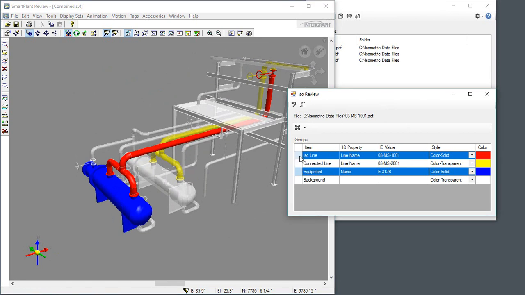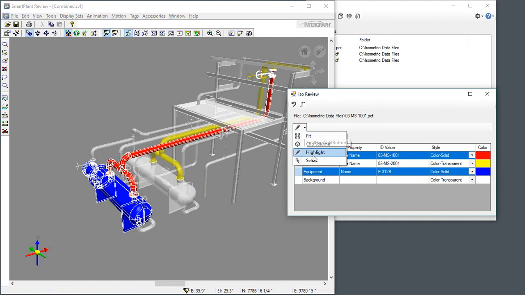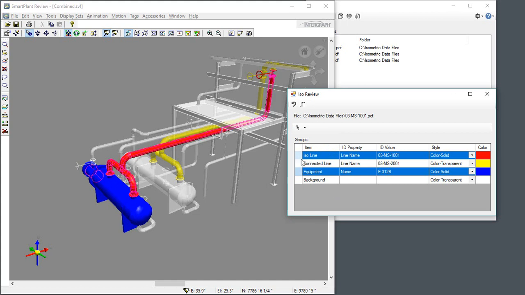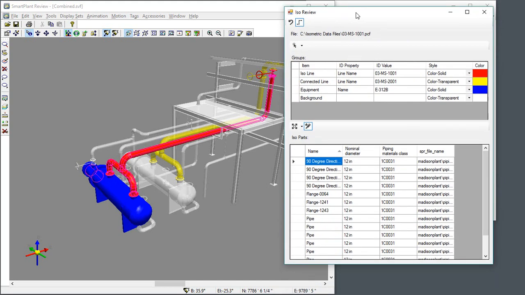Other things we can do, we can take these items and we can say, let's maybe highlight those, or we can actually create a select set in the SmartPlant review model of all of the items in the groups that we've selected here. Finally, we can use the Show Parts button here to show all the parts that are in this ISO line. So here you can see we have a list of all the parts that are in this ISO in a grid view. And the properties that are displayed are the properties that we selected to display in our definition settings a few minutes ago. In addition, it shows the file name that each part is in.